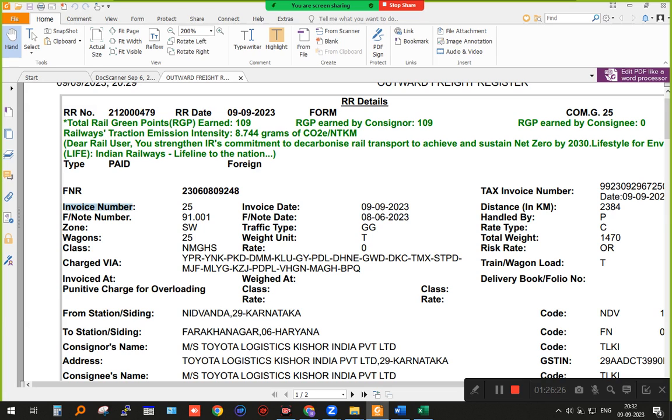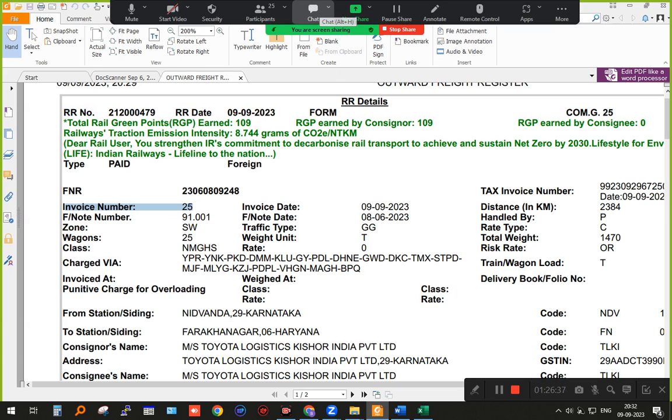So invoice number 25. What is the difference between RR number and invoice number? Invoice number in itself is a big chapter which I have to take a separate class. There is a new concept in goods which you have never heard of. That number is called invoice number. The invoice number is a unique number from one station to another station. That I will discuss in a separate class. That invoice number is printed here. The invoice date is 9/9/2023.